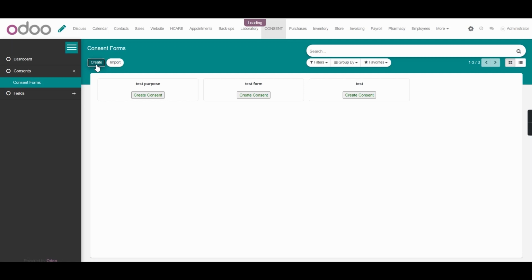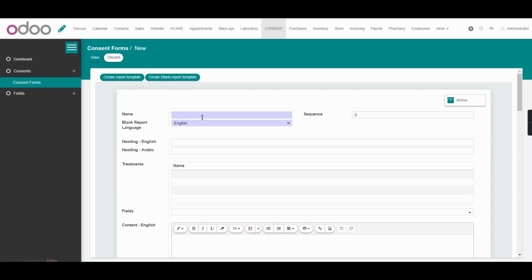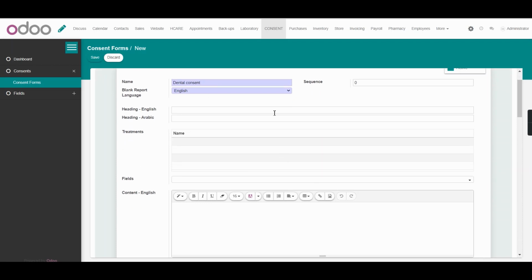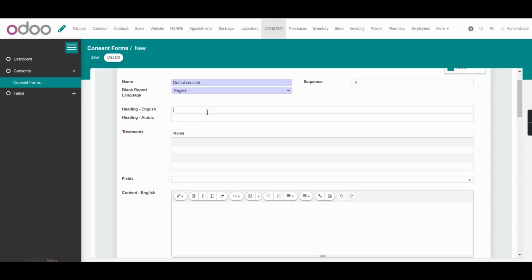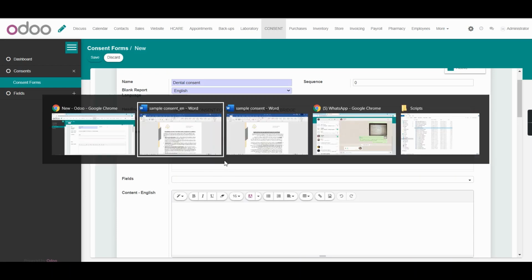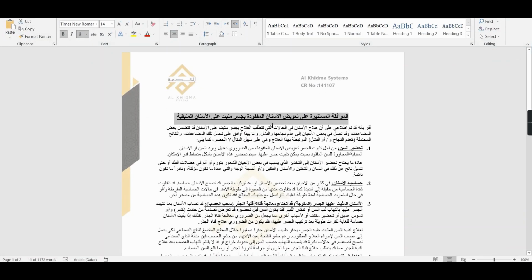Click on create. In here we have to provide the name, and also we have to provide the language. So first we have to provide the name of the consent form. Let us say it's dental consent. In the heading, we can just copy paste from the document we have. For example, for English, it's this one. Just copy and paste it. For Arabic, it's this one.